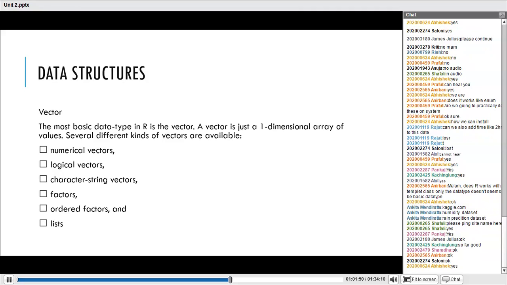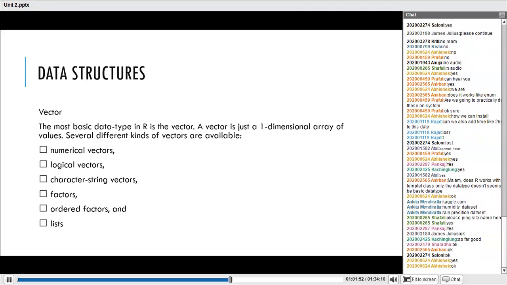Then first I'm going to consider here the vector. A vector can be a numerical vector or a logical vector, like we consider for male and female. When we convert it to true and false, we can consider it. For male and female we can consider logical, which means true and false. Then character string vectors, for example if I have the list of your names.